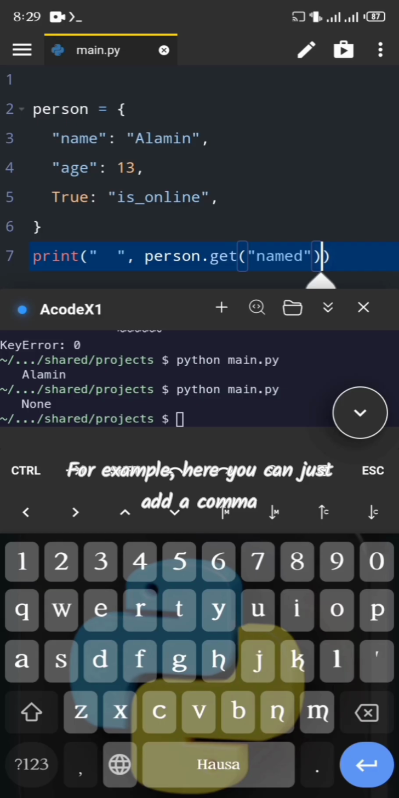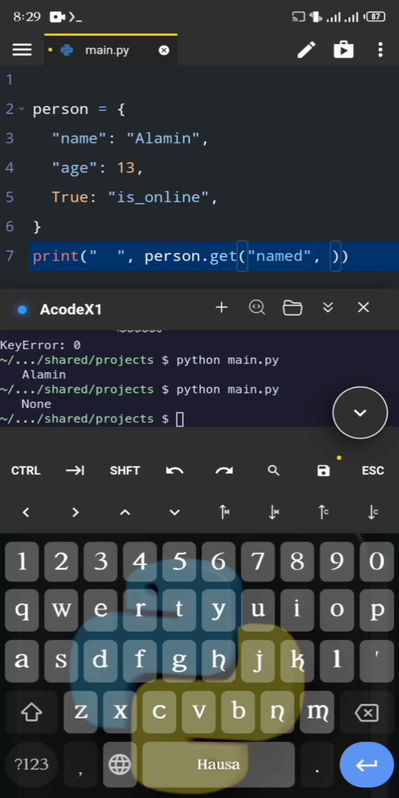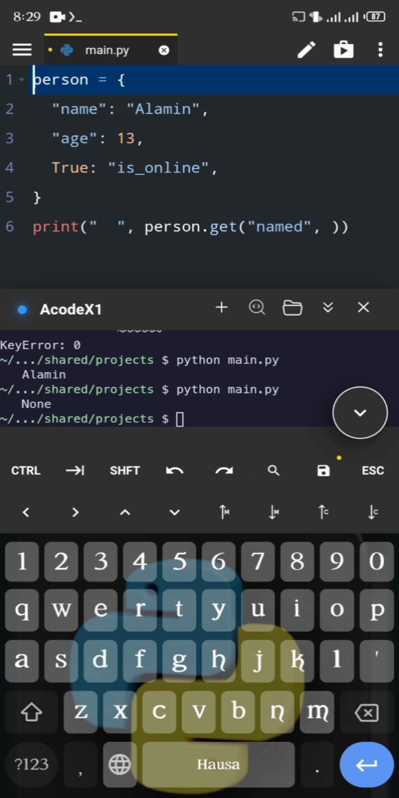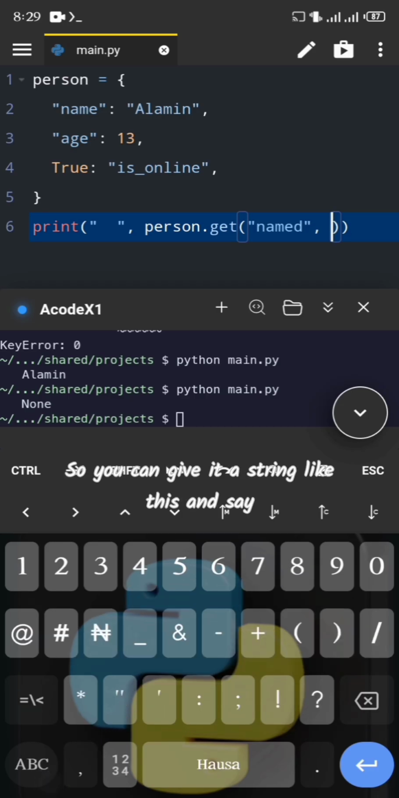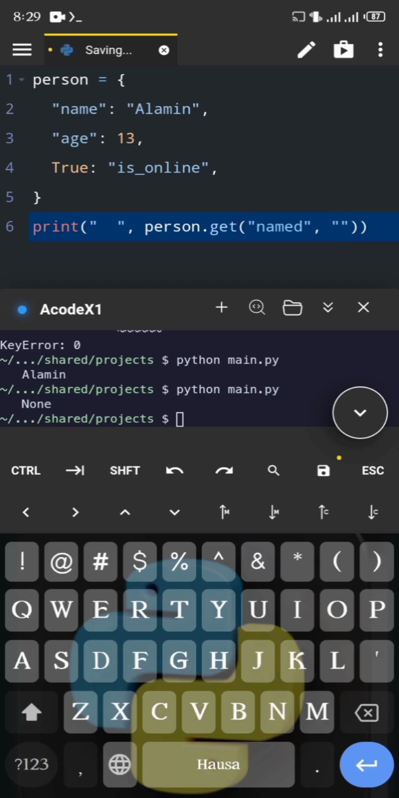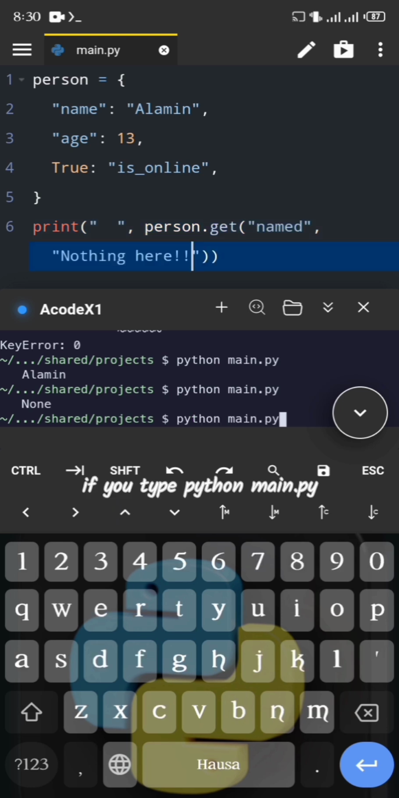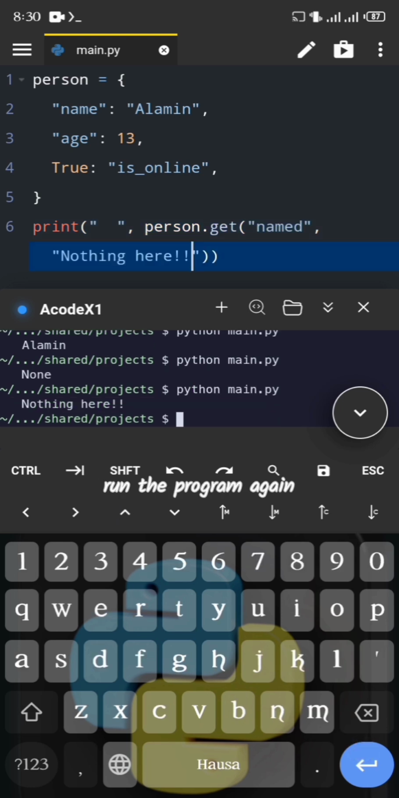For example, here you can just add a comma, and then you give it what to return if there's no value. So you can give it a string and say that if there's nothing, return this. If you run python main.py, run the program again, it tells me nothing here. Great, right? All right, let's move forward.